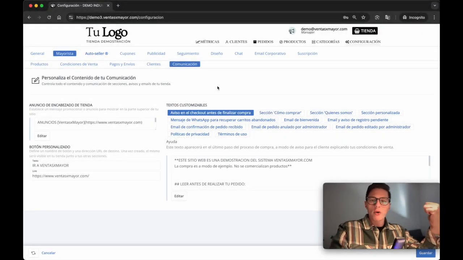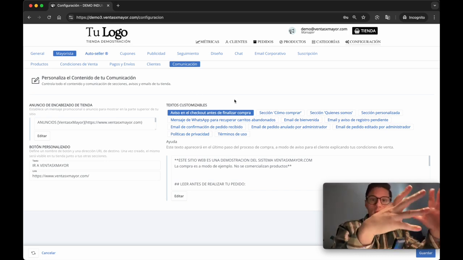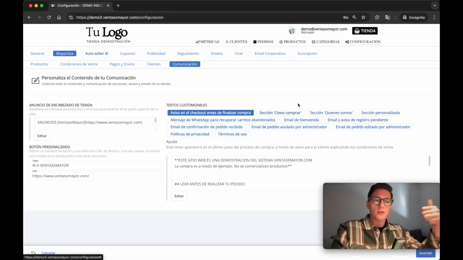finally, it allows me to control all the texts. For example, the checkout notifications we saw before. I'm going to tell the customer what my terms are. Not only that, but how to buy, who we are. Automated WhatsApp messages with abandoned carts. Very important. Welcome emails, registration notification emails, order emails, etc. This is very important because this is how you communicate. These emails will go out with your brand and tell the customer what's here.